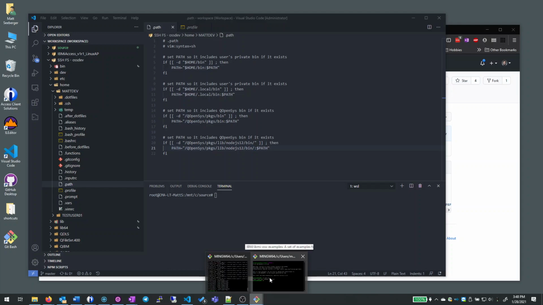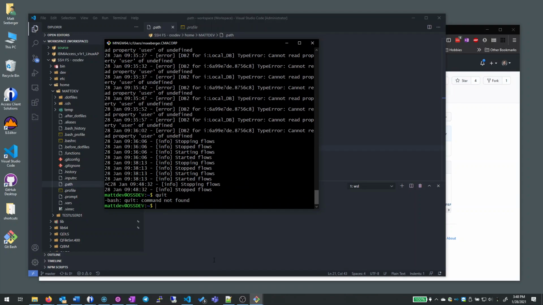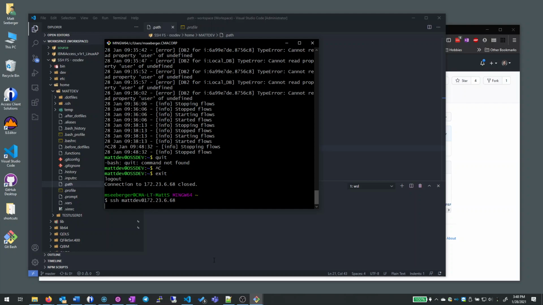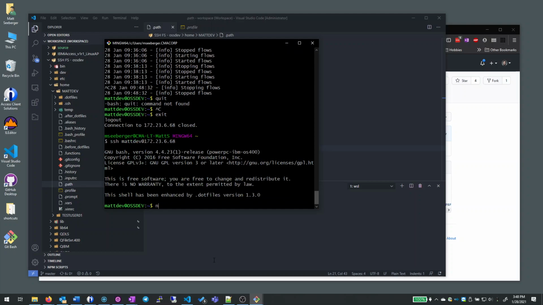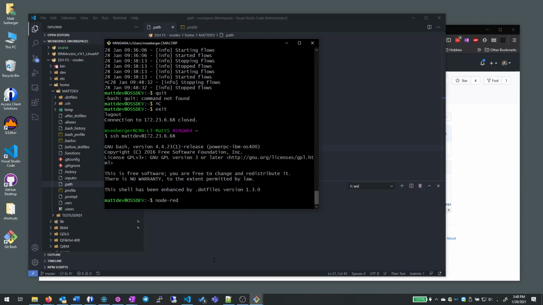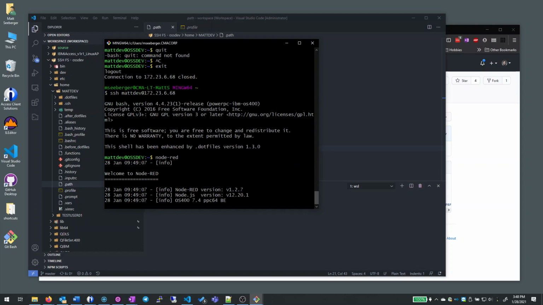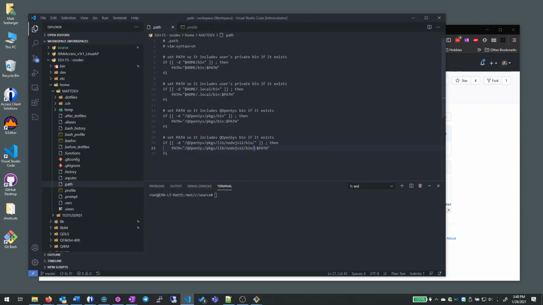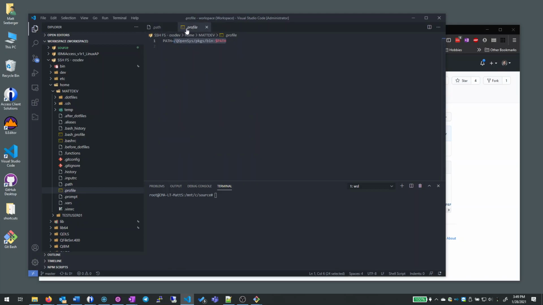So let's just test that out here. So I'm going to quit, or sorry, exit. I'm going to sign back onto my system. Now I should just be able to do Node-Red. Okay, so you can see now I didn't have to qualify it with the path name because I went in here to my path file and I put this in. If you're not using the IBM i dot files, you would more than likely use the .profile, and you can edit your path here as well.